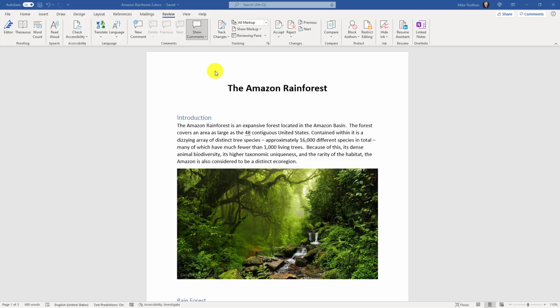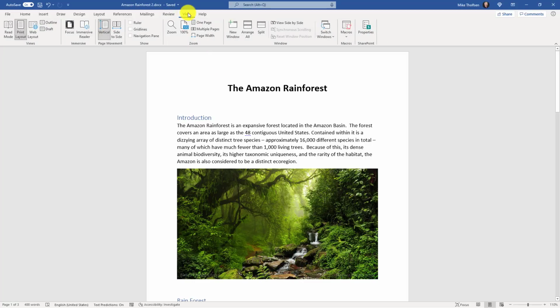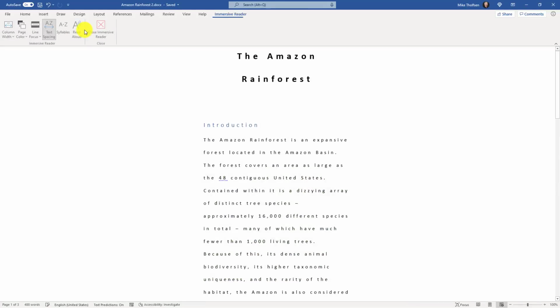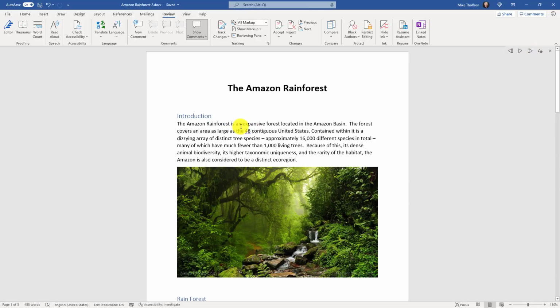In addition to the standalone read aloud, if you use the immersive reader, so if I go to the View menu here and I click on immersive reader, you'll get that same high quality read aloud voice as well, and you can see that there is a read aloud right here. The Amazon rainforest is an expansive forest located in the... So the read aloud voice is vastly improved. This is going to be rolling out in the coming months, and if you're on the Office Insiders, it should be very soon.